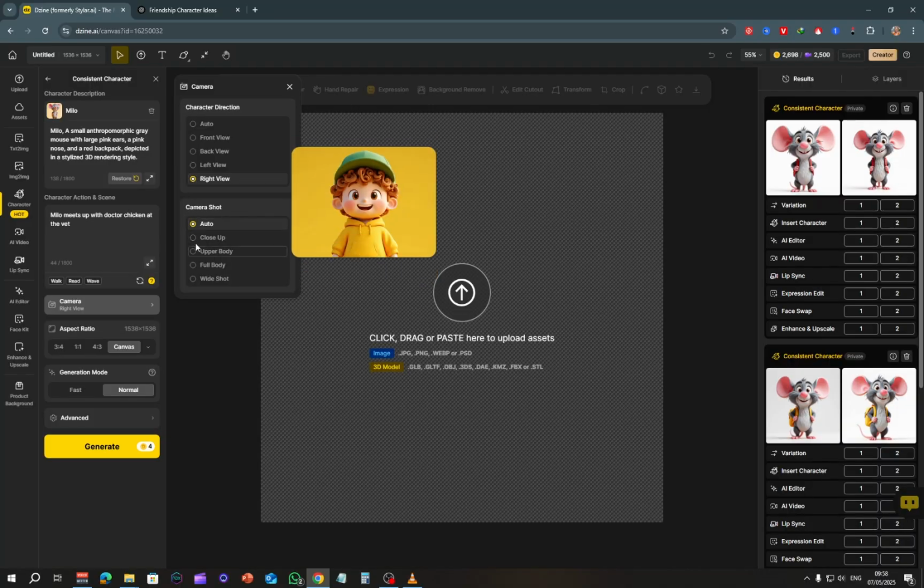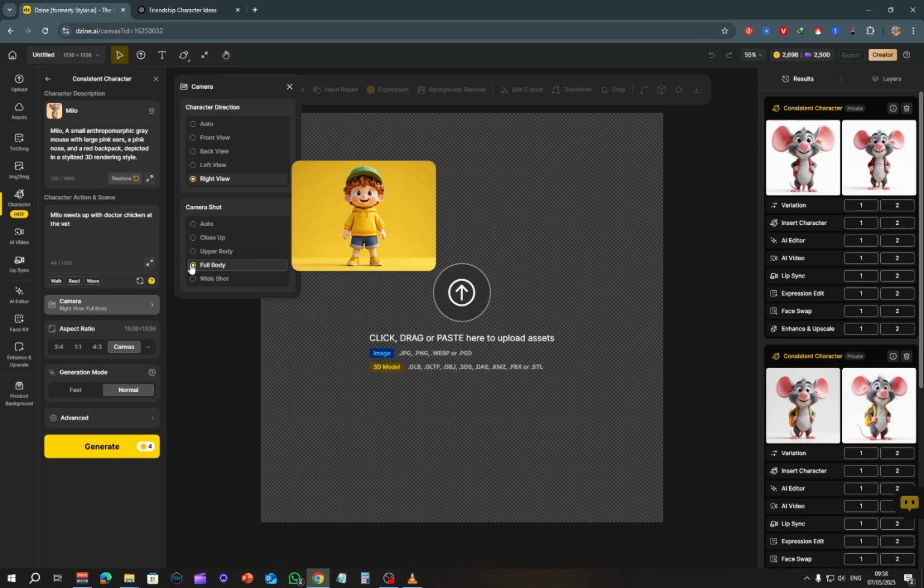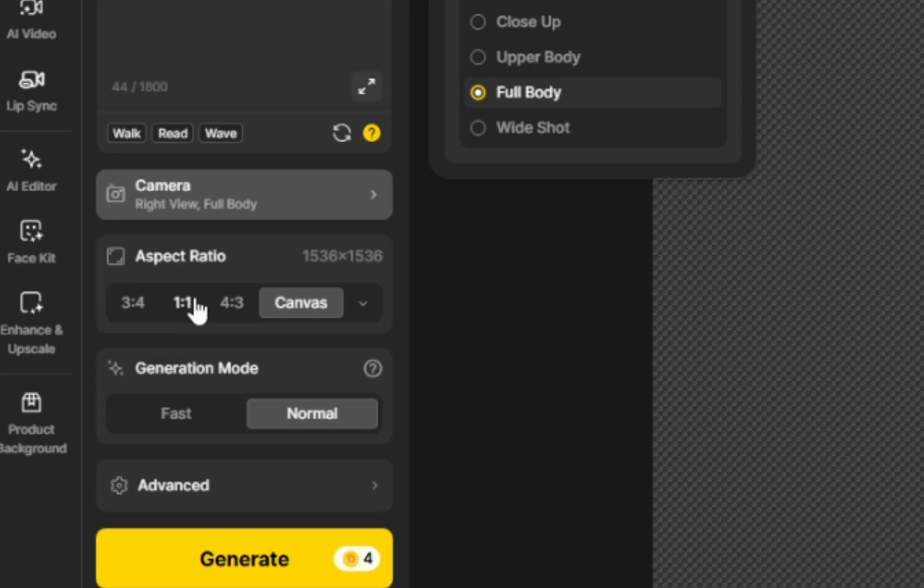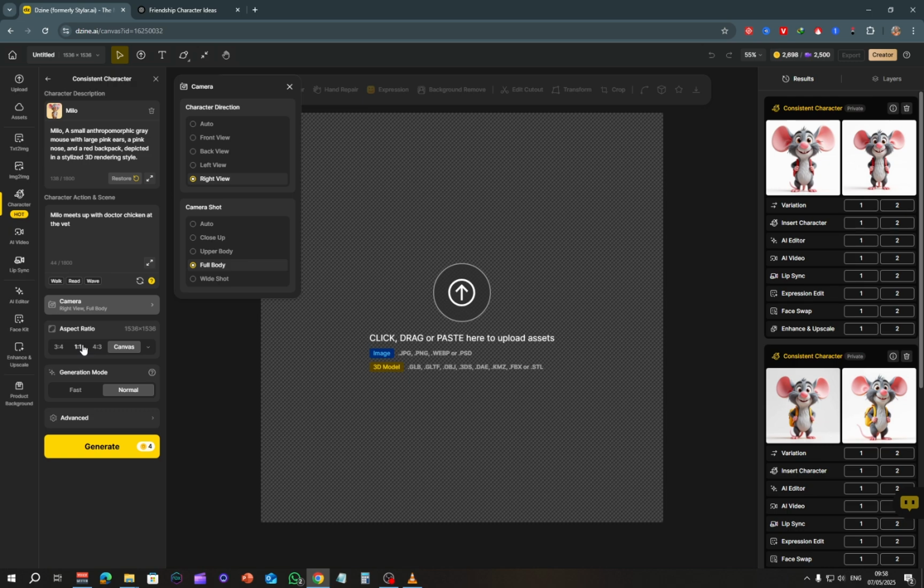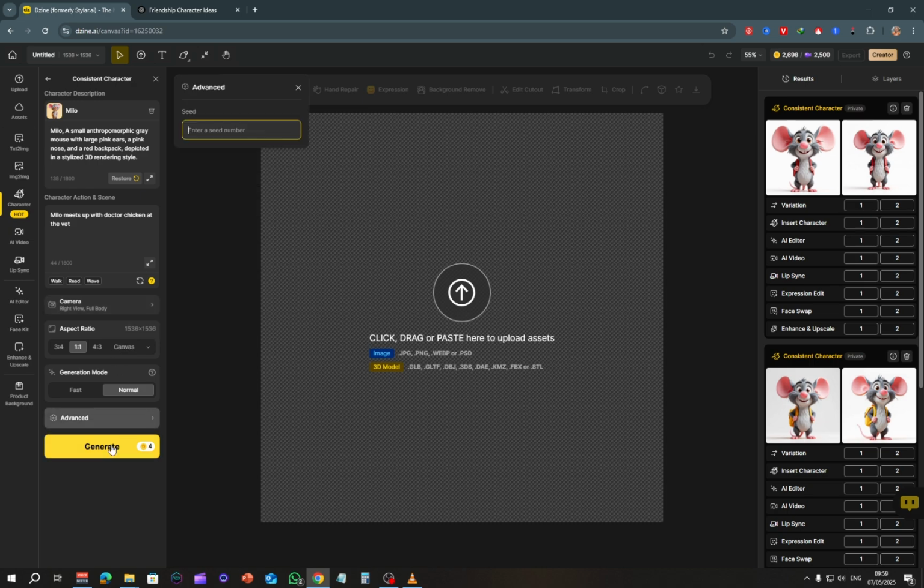Then here maybe we want close up, upper body, full body. We want full body right here. Then here you can choose the aspect ratio. Depending on the story that you are creating, what I normally do personally is go with a 1:1 ratio, mostly because when I come to Canva, I'll be editing the story, putting everything together. So 1:1 works fine for me. However, you can choose whichever is applicable or you want and simply click generate.